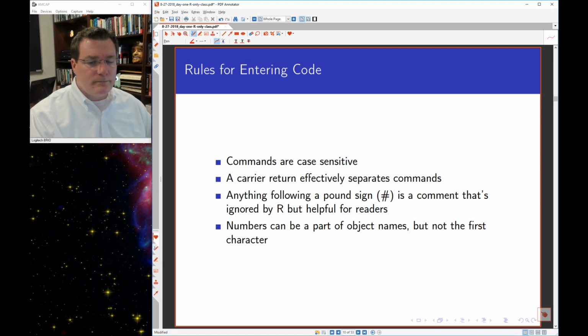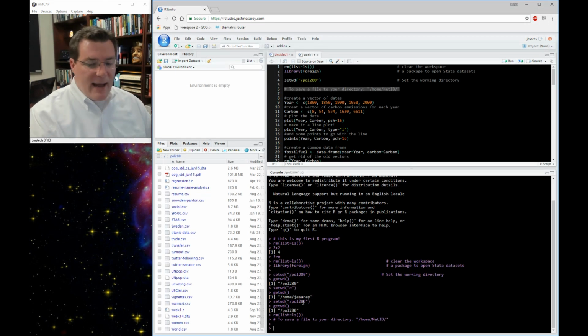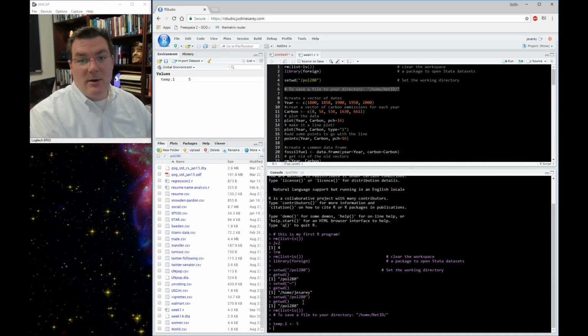Finally, numbers can be part of object names, but they cannot be the first character. So going back to RStudio here, I can call something temp.1, and I'll just store the number 5 in there. Okay, so temp.1 is the number 5, right? The little right or left pointing arrow means that 5 is being stored in temp.1. That's fine. That's a normal name. R will treat that just fine.